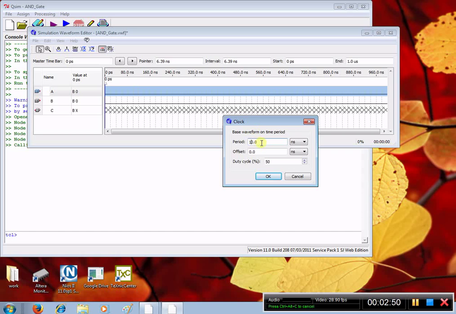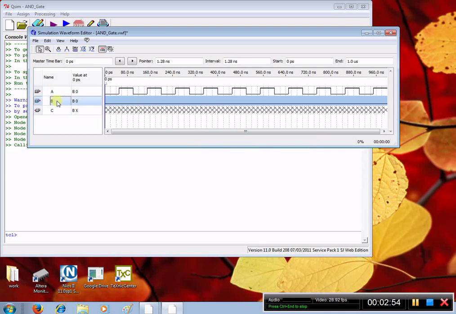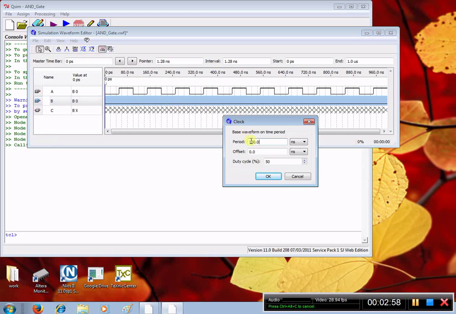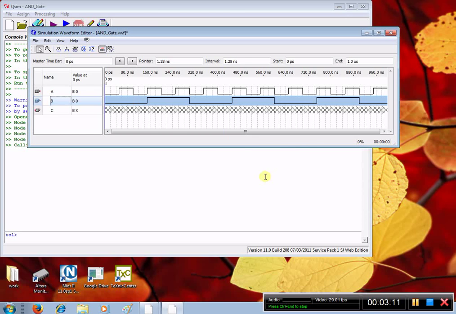So we need to choose a waveform. We'll select a clock of 100 nanosecond and a clock of, rather, 300 nanosecond. So we'll say 100 nanosecond and 300 nanosecond, two inputs we are giving. We'll save those things.